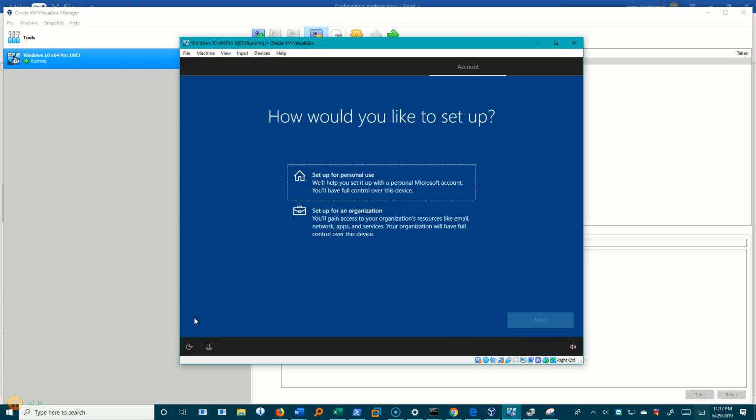This screen may be confusing. Personal use or an organization? Well, it's probably pretty clear that you want to choose personal use here. If you choose an organization, what you will be doing would be setting up for either a domain account, which you don't have a domain most likely that you're on. You don't have a domain controller server running, or if you want to be on an Azure Active Directory domain, which is kind of a new thing with Microsoft.